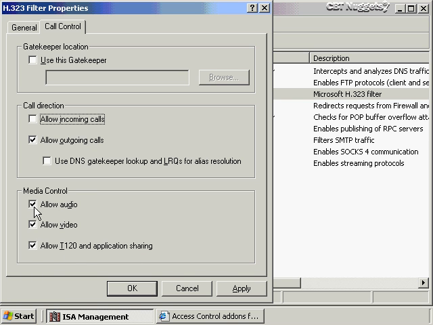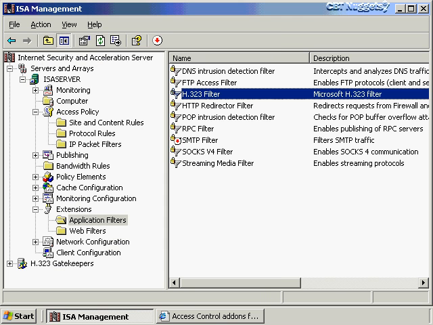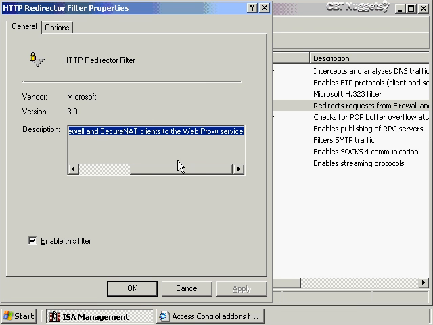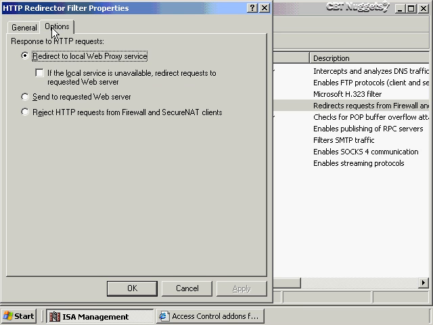The HTTP redirection filter is the application filter that allows you to use caching with your firewall and secure NAT clients. Now, I know most of you are like, well, I thought it just did that anyway. Well, it does, but this is the application filter that does it. Here's what happens. When ISA Server receives an HTTP request, a web server request, from one of your secure NAT or firewall clients, it has the ability to do one of three different things. What it does by default is redirect the request to the local web proxy service. That's the service in the ISA server that handles all the caching.